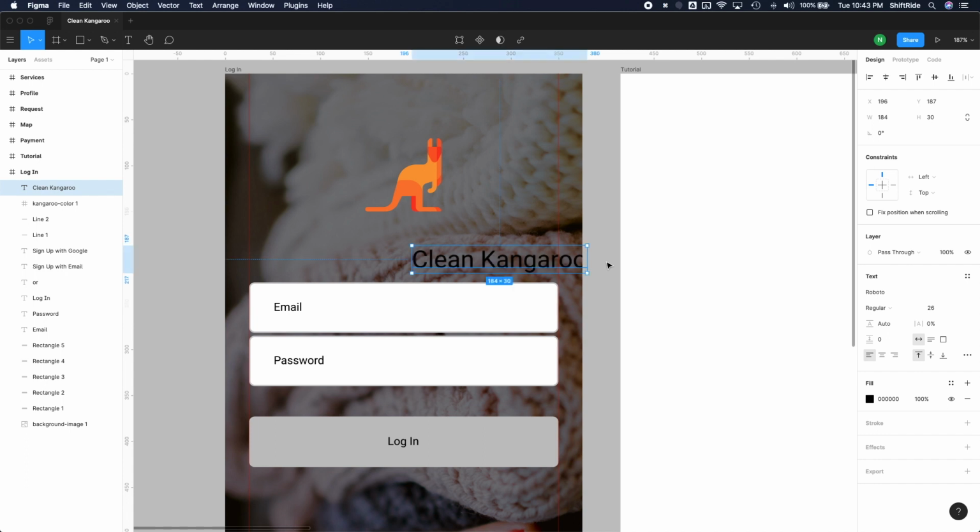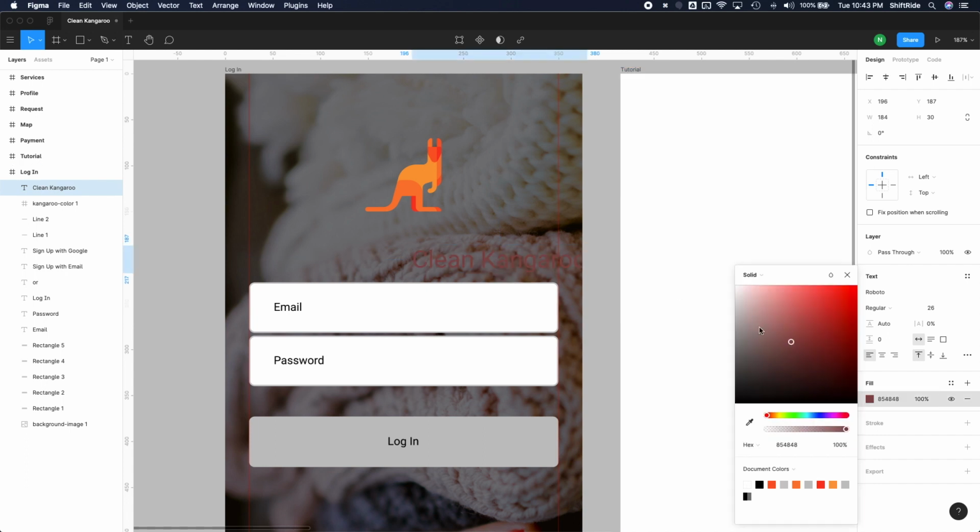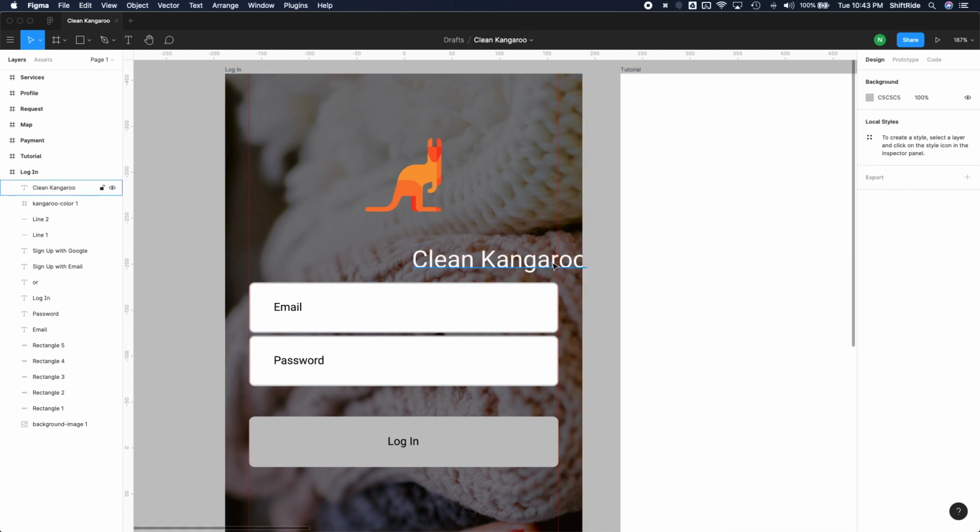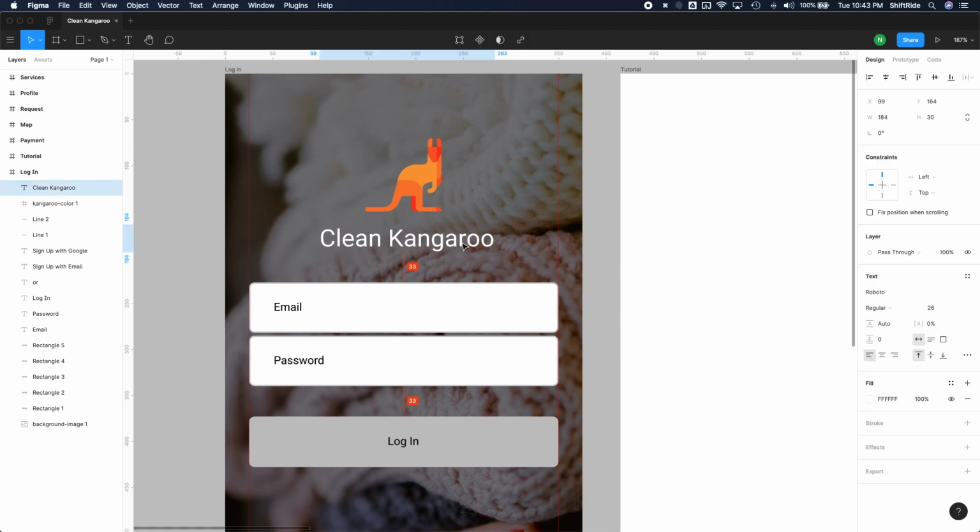And I think that looks good. Change the fill to white here. And just go ahead and center that along with the logo here. I think that looks good.